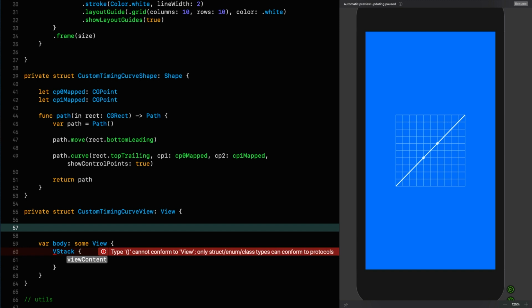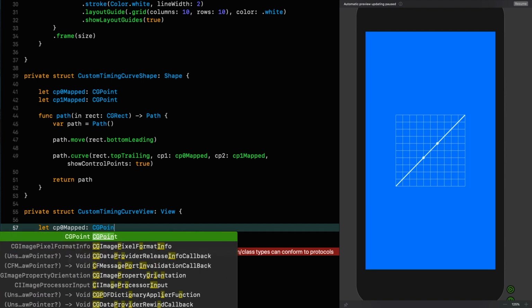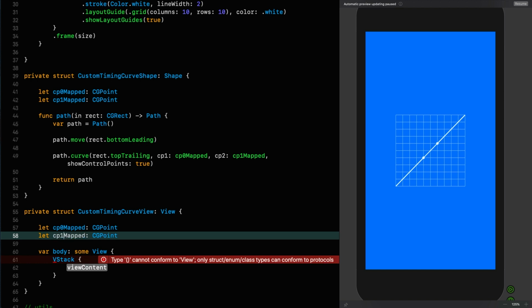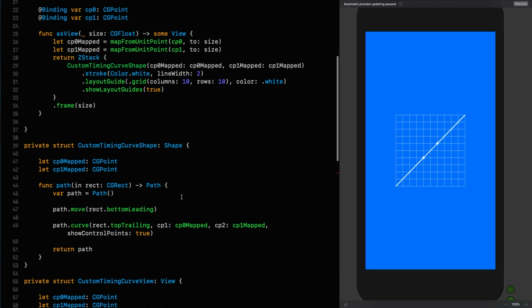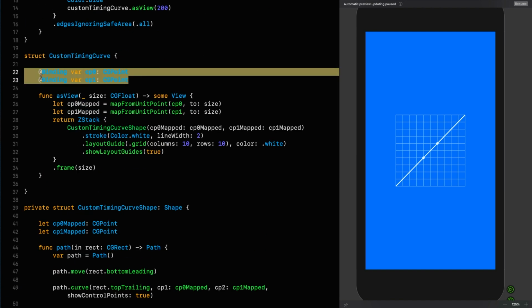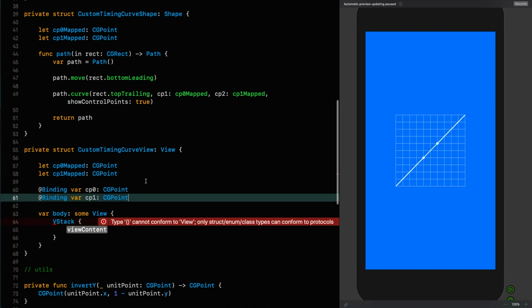So we are quite far down the rabbit hole here, but at this point, when we've got our control points, this is where we actually want to change them. We're going to declare 4 properties, 2 that are our mapped constants and 2 that are our binding control points. So let's do that. So we say let CP0 mapped, which is a CG point, duplicate that and say that's our CP1 mapped. And then we have our binding. Actually, let's just grab them from up here. Right, so we've got our properties.